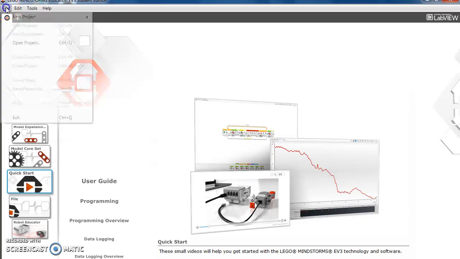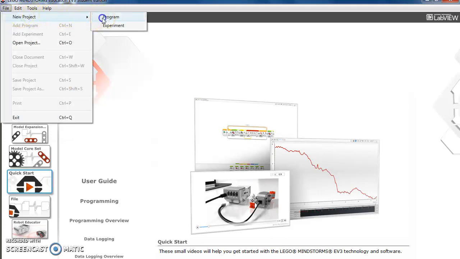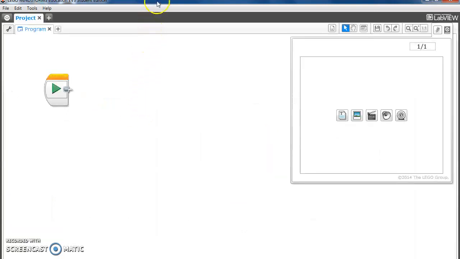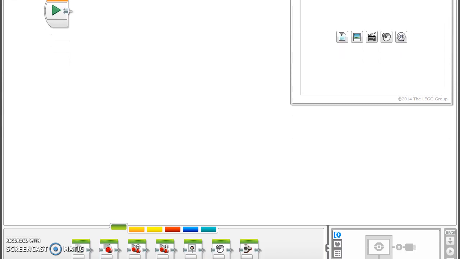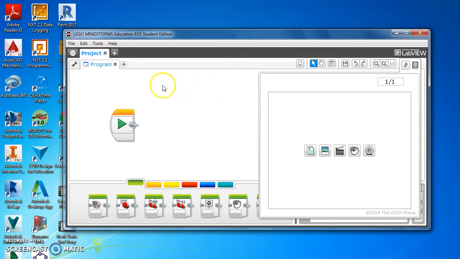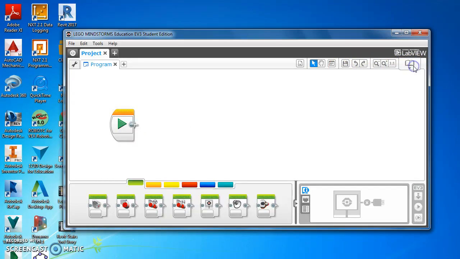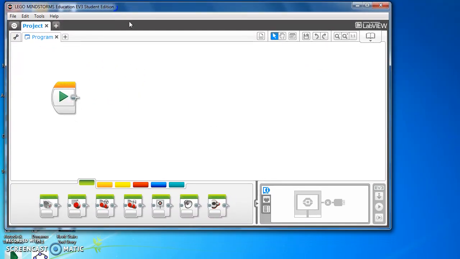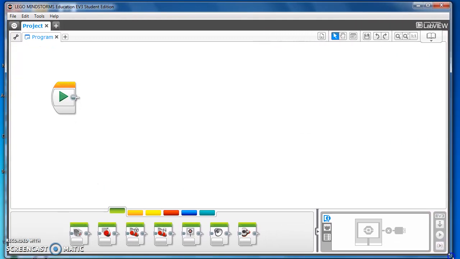To create a file you'll go to File, New Project, and choose Program. Okay. So here it always starts like this as your default. You can click this to get rid of it. You don't need that editor. And you've got different blocks down here. I'm going to make that a little bit bigger so you can see it. It'll take up your full screen.